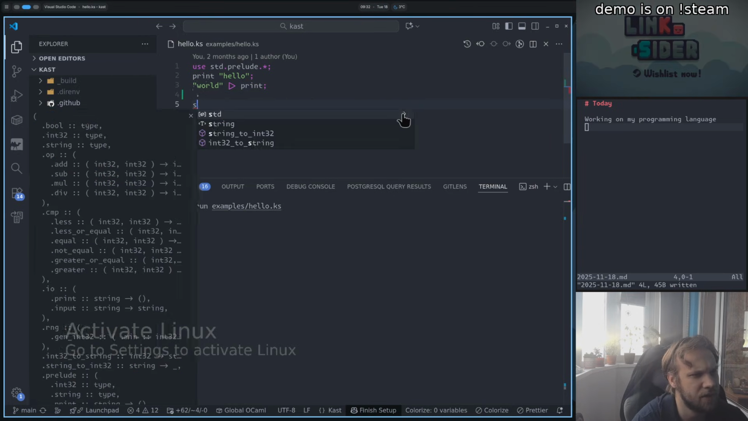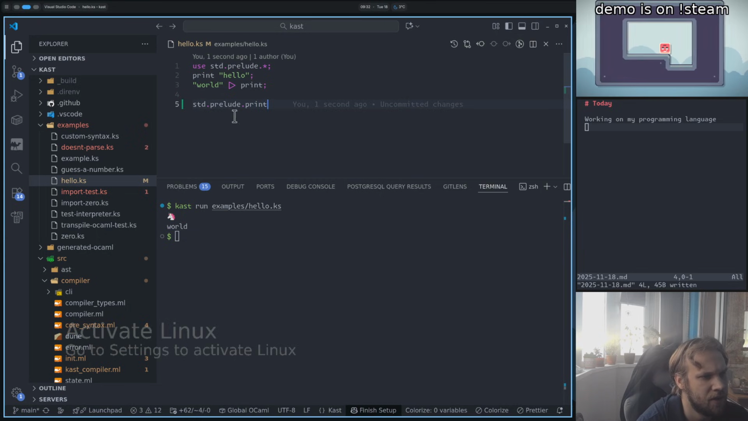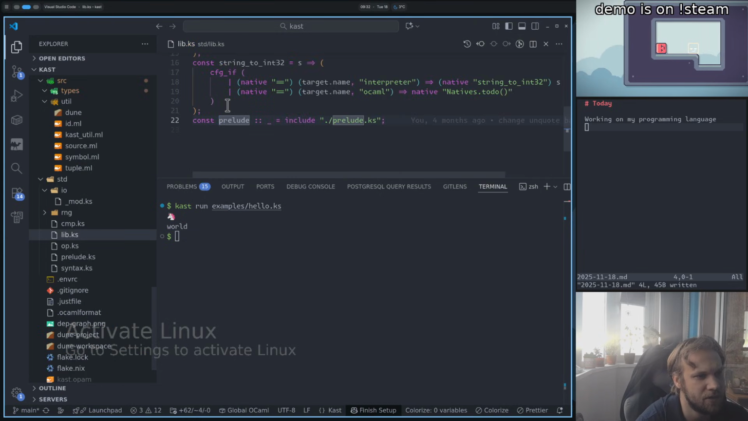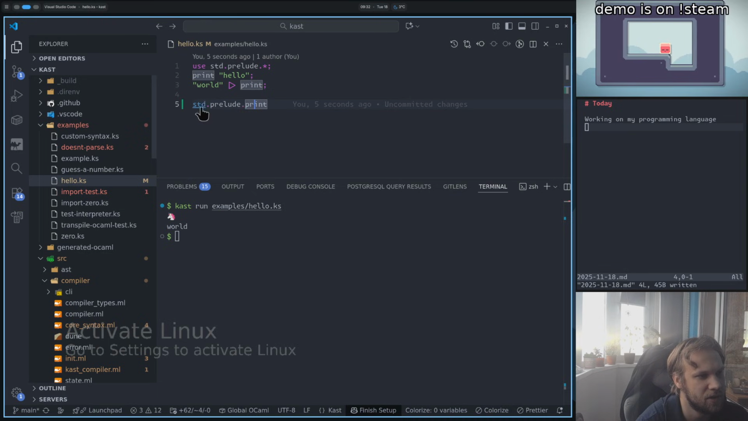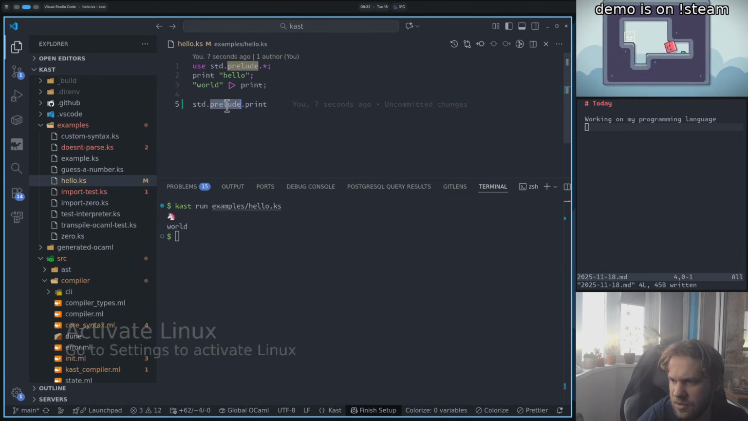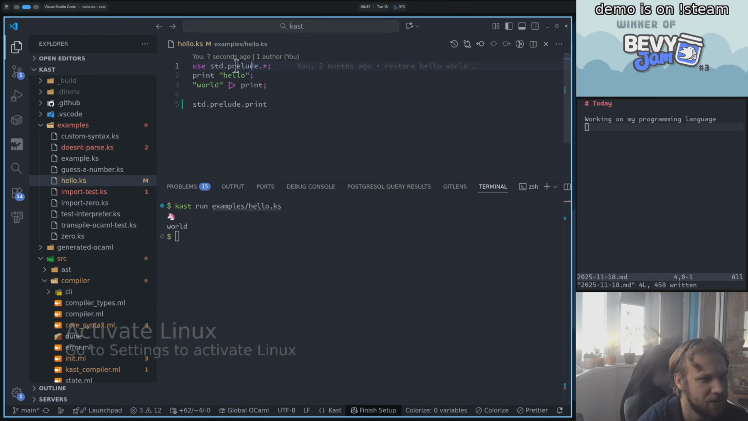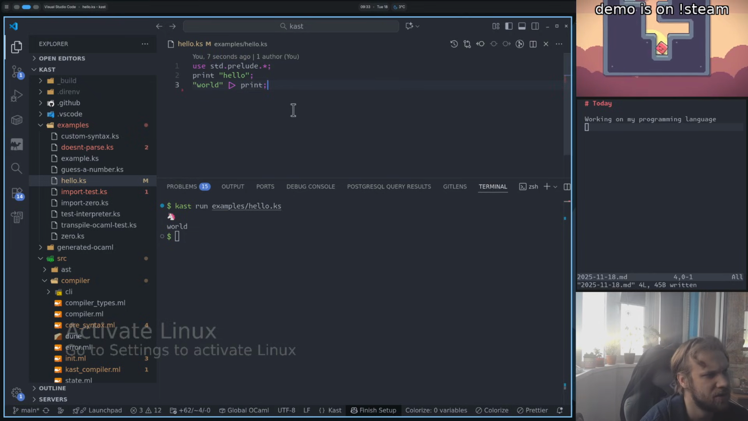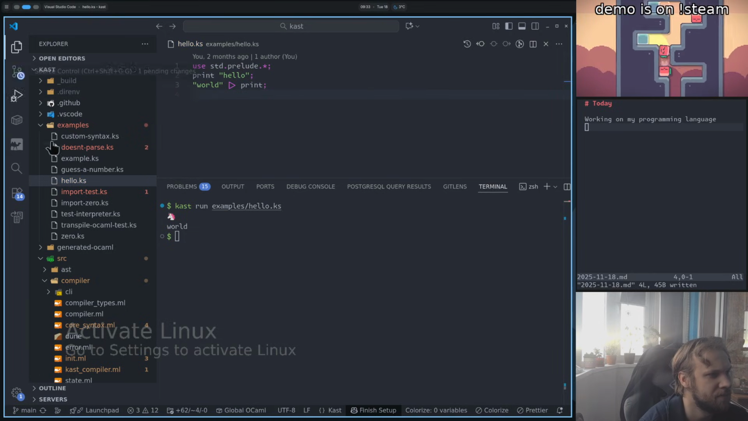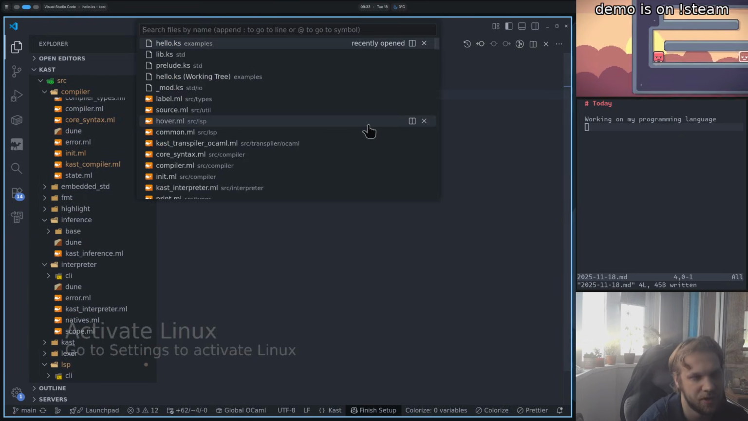Actually, if I do std.prelude.print, I can go to the prelude here, go to the print here directly, and I can go to the std. But I just noticed that I cannot do it over here in the use std prelude, and this would be really nice also. That should be a really easy thing to do. Let me figure out why that is. It's probably because I'm not traversing it.